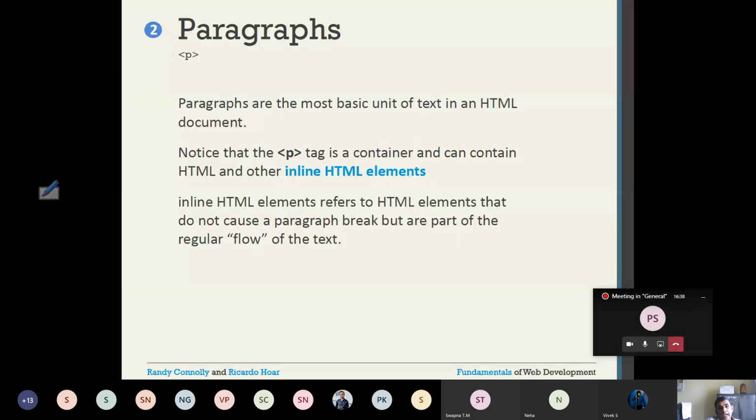Inline elements refer to elements that do not cause a paragraph break, but are part of the regular flow of text. That means inline elements will not cause a paragraph break. Such elements are known as inline elements. So that's what the paragraph tag does, which is the most commonly used tag.